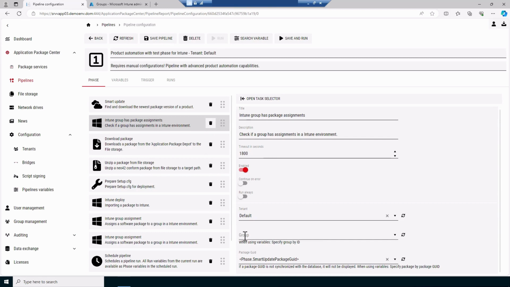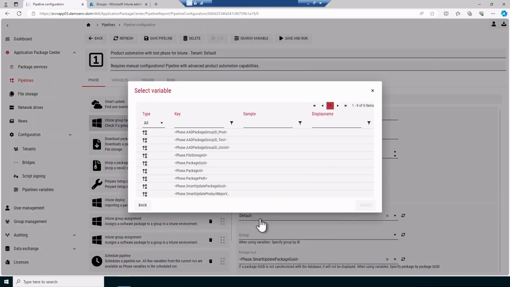It must now be decided to which group the respective application should be assigned. The concept is that there are three different groups for each application: one for the test phase, one for the productive installation, and one for the uninstallation. This is immediately considered for the Firefox version in the Intune tenant. So that a separate pipeline is not required for each application, the corresponding variables are used here, which are filled later when the product automation is created. In this step, the variable for the test phase is assigned.